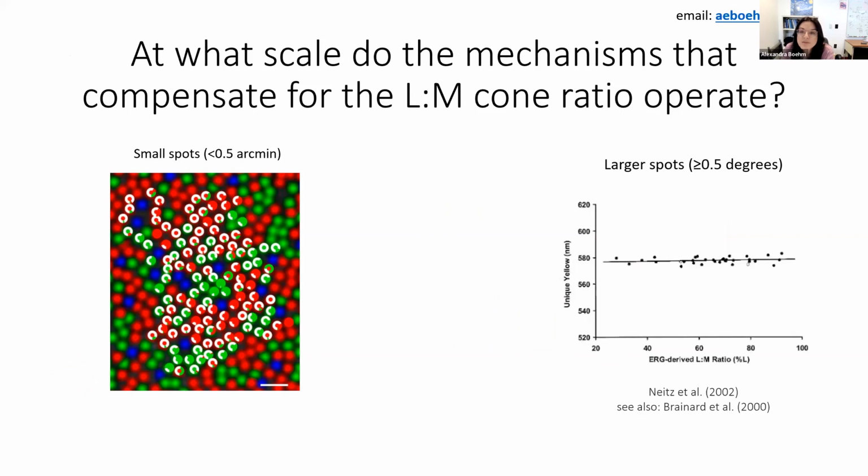So the specific question we're trying to address with our work is what happens between these two extremes. At one end, where single cones are stimulated, color responses depend heavily on the spectral identities of the cones targeted, whereas larger stimuli produce consistent color responses that are independent of the relative L and M cone proportions. And one way that we can more specifically frame this question is at what spatial scale do the mechanisms operate for compensation in the difference in relative proportion of L and M cones.